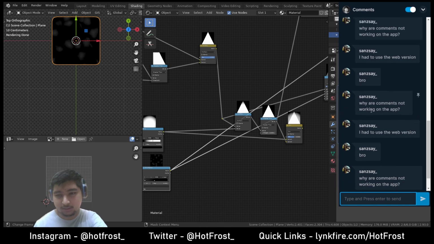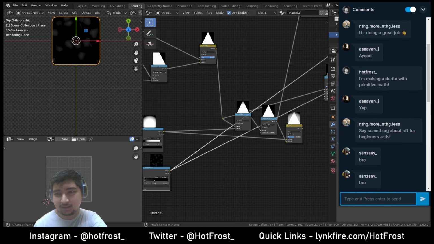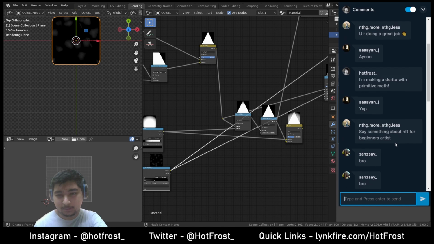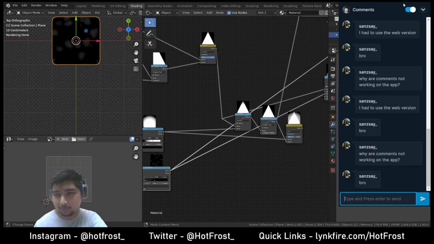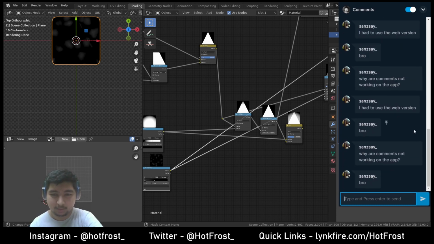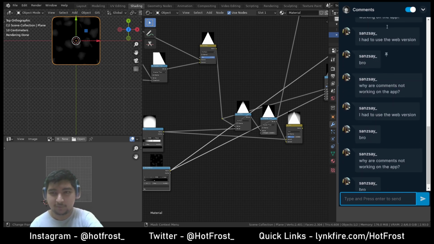Sanjay is saying why are the comments not working on the app? I don't know, man. I think this thing is still in beta and it's open source, so a lot of people must be trying to fix it right now, but I don't know what's wrong with that. I can read what you guys are saying, but if I reply, it's not happening in real time. I had to use the web version. Okay. Comments are repeating, I guess, after every two or three sentences. Anyways, I'll just get this thing quickly.